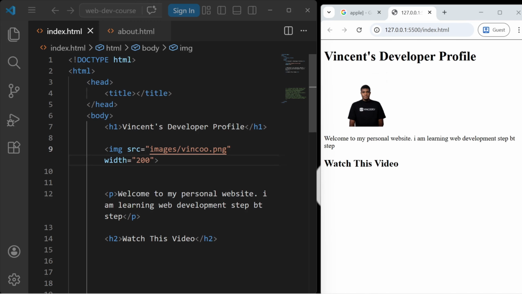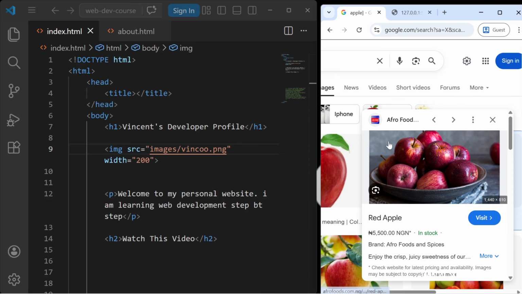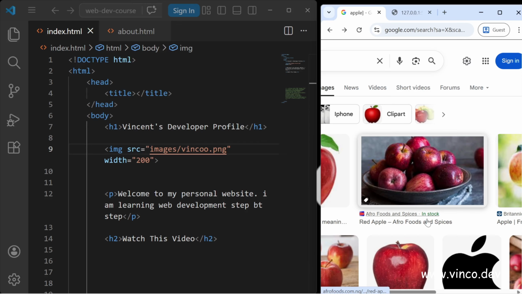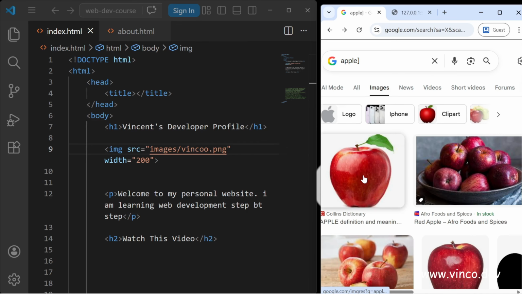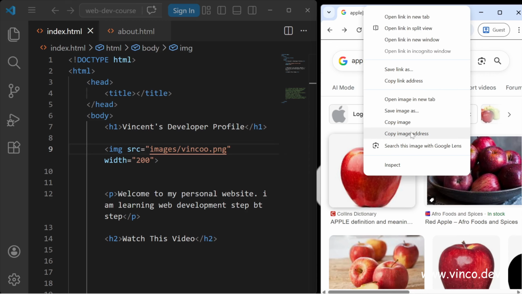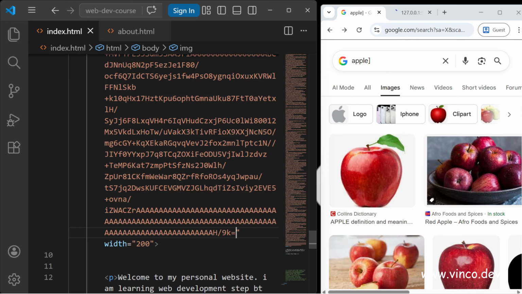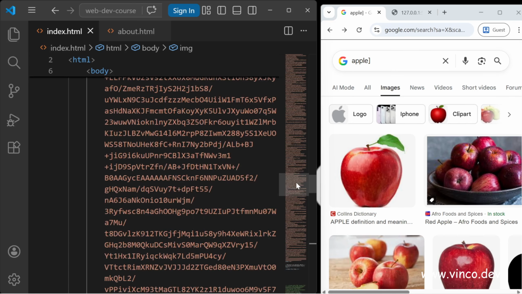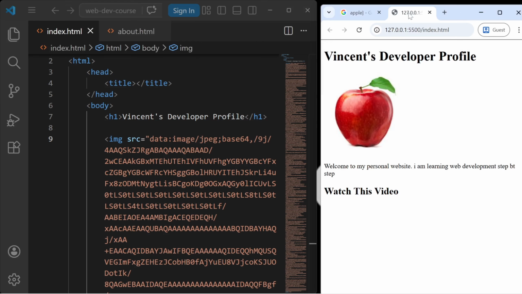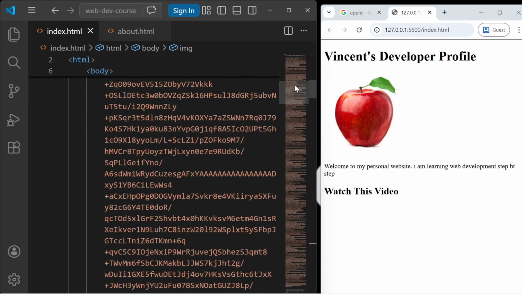I just want to show you that we must not have this image in our system locally. We can also display an image directly from online. For example, I have searched for apple and gone to the image section. I can just click on this and copy the image address. When I copy the image address, I can come here in my source and paste it in here. You can see how this URL is very long. When we go back to our website, you can see that it's displaying this image directly from online without saving it in our system. So we can explore that.